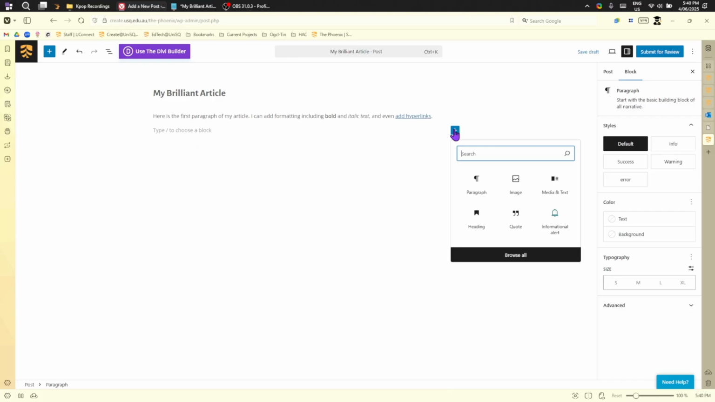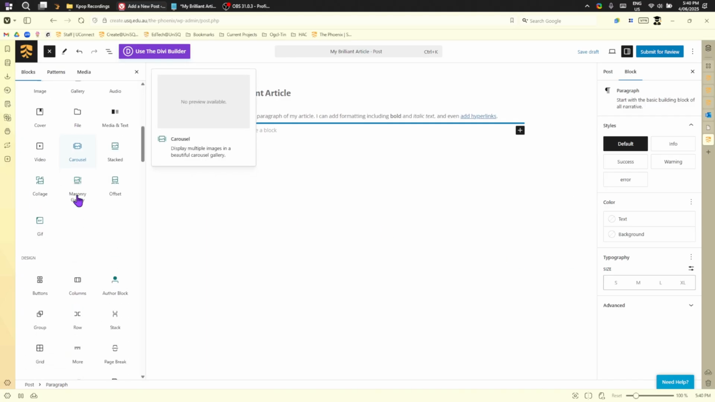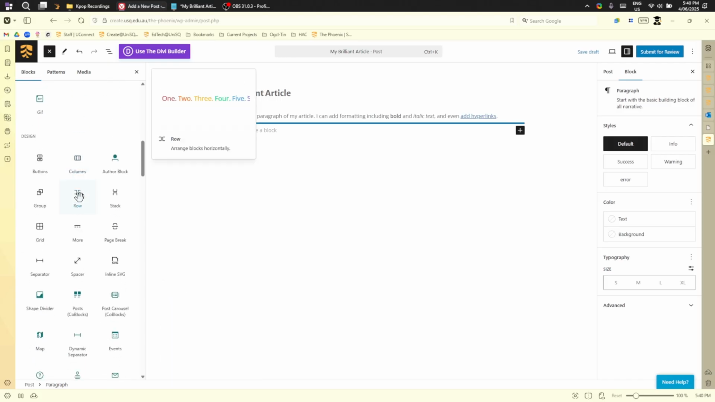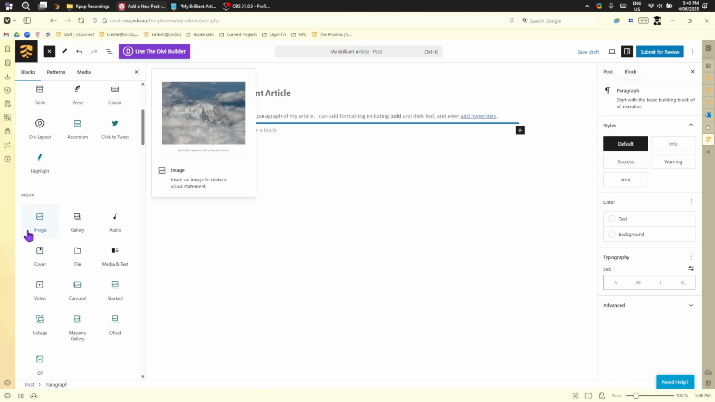So blocks allow us to add all sorts of different types of content to our site. I'll click Browse All so that you get a bit of a sense of how many blocks there are to choose from. It's definitely worth experimenting and exploring some of these. In this case, I'm just going to include an image. So I found the image block in the media section.